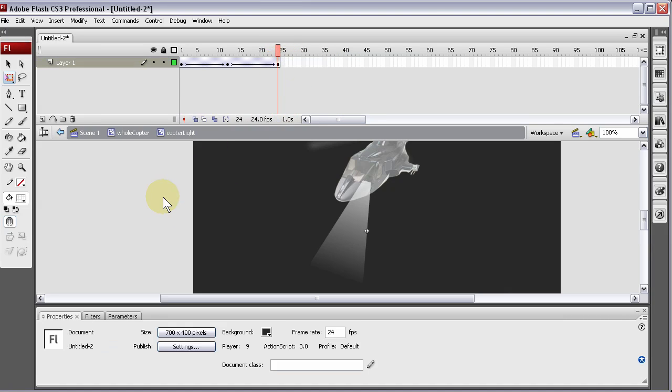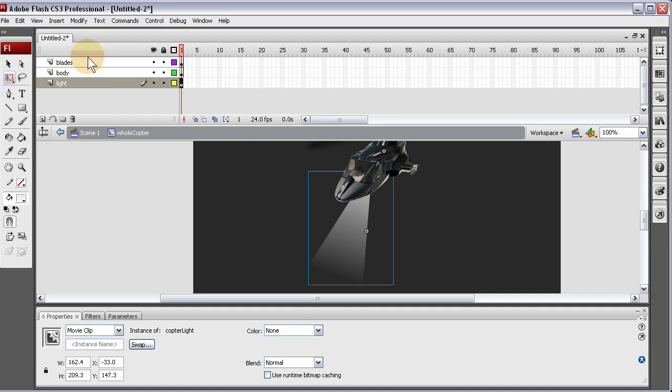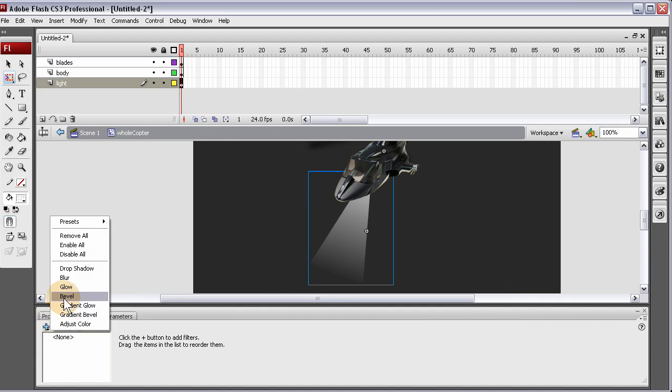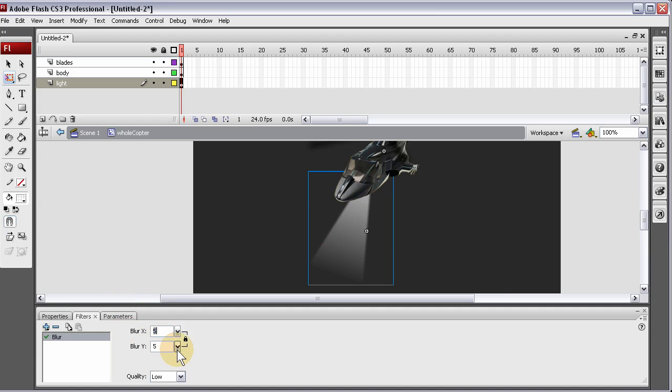First we're going to go back out here where we have blades, body, and light. Grab the light and blur that as well. You don't want it to be so sharp on the edges, so you blur it. Blur it nice and thick. Make that a medium, and there you go. Now let's press Control Enter.